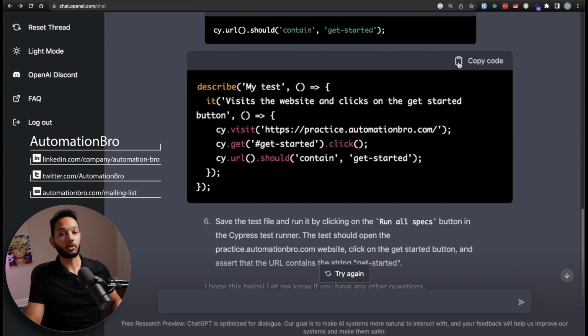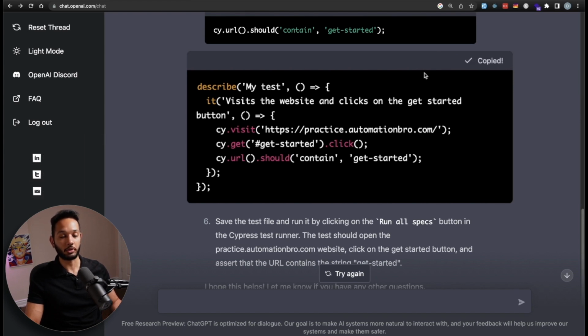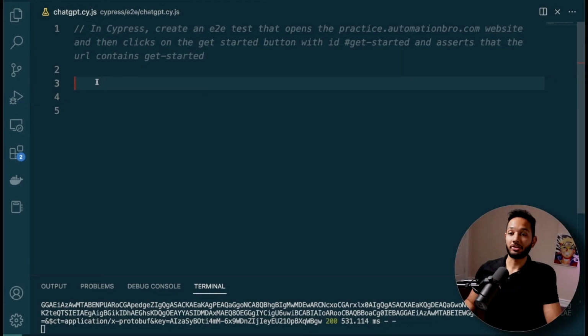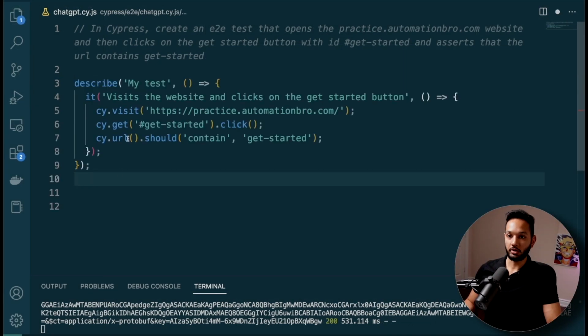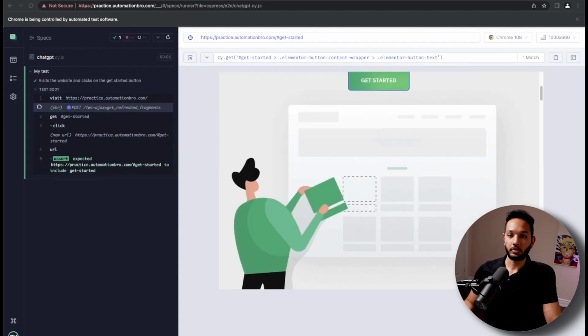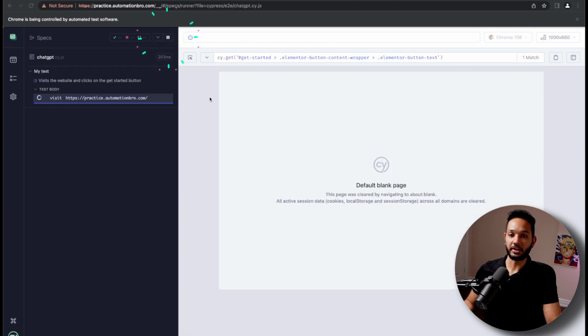And just for those of you guys that are not familiar with Cypress, let me just show you what exactly this will do. So I'm going to copy this code and I'm going to open up VS Code. All right, so I'm over here in VS Code. So I'm going to simply paste this code. And then I'm going to open up Chrome because it's going to run it in Chrome browser. And there you go. So let me just hit refresh so that you can see what exactly it did.